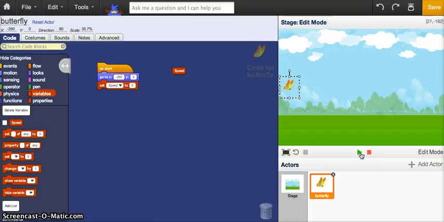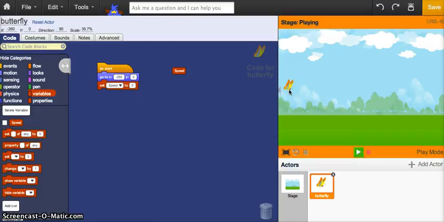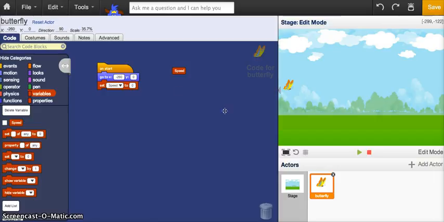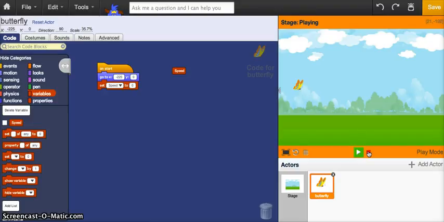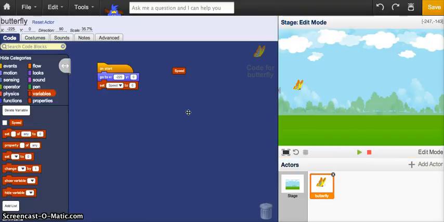So, look over here. My butterfly is in the right place at negative 260 and 0. And actually, let's move it over a little bit. Let's make it negative 225. I like that better. So now it's over a little bit. So this is where it'll start, and its speed is 0 when we start.